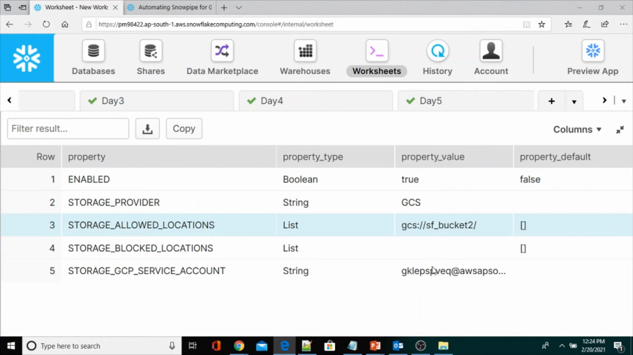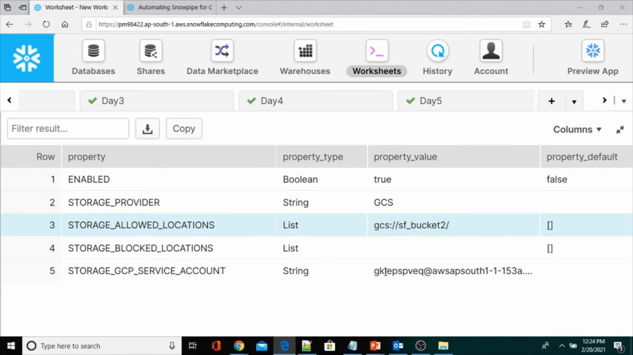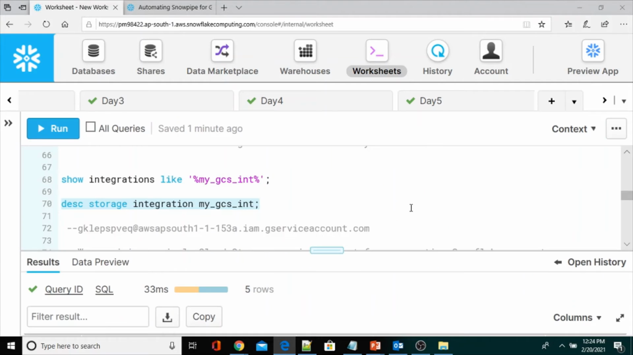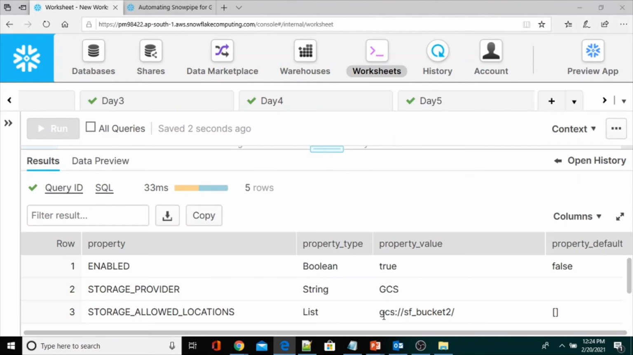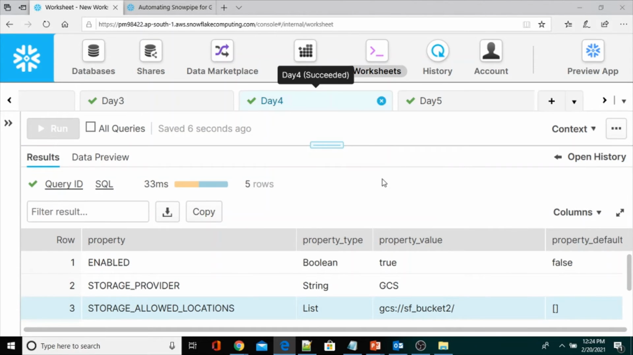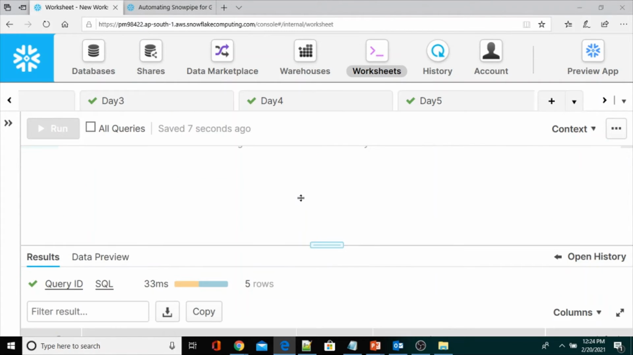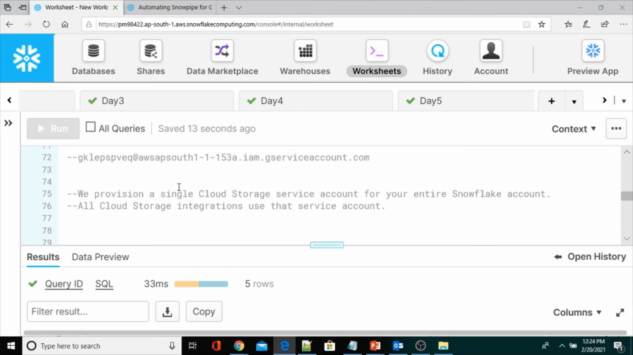So here the property value will be, see, copy this value and paste it over here. Already I did, so please note that. Let me copy properly. Yeah, not this one. Yeah, this one. Okay, now let me paste here.